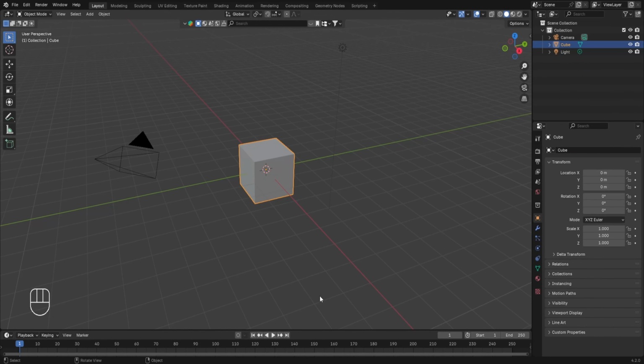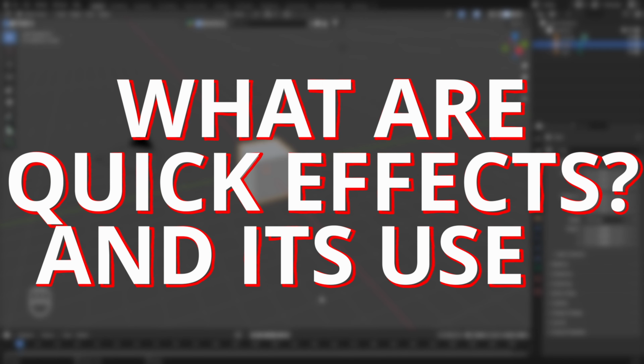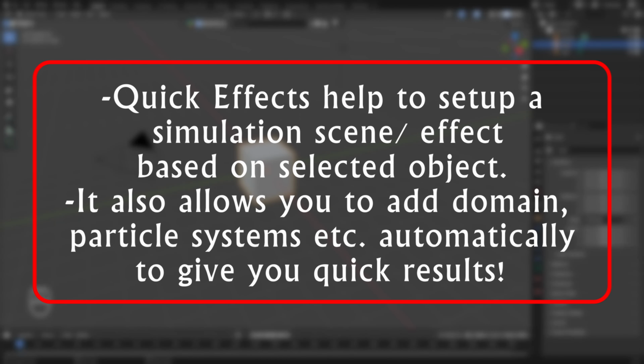Now to begin with, the first question is: what exactly is meant by quick effects and what is their use? The quick effects allow you to set up a basic simulation scene or effect including the selected objects, and they allow you to add essential objects like domains or particle systems with predefined settings so that you can easily get instant results.